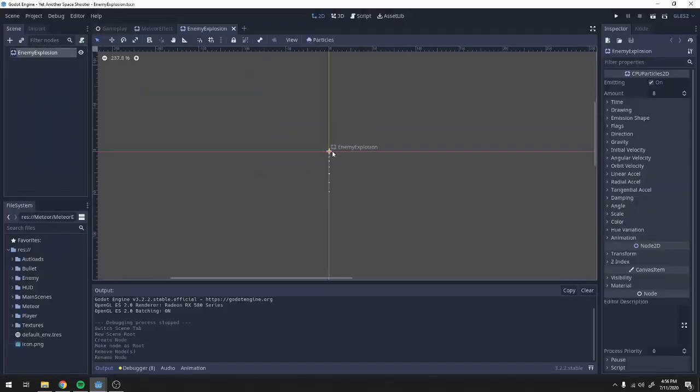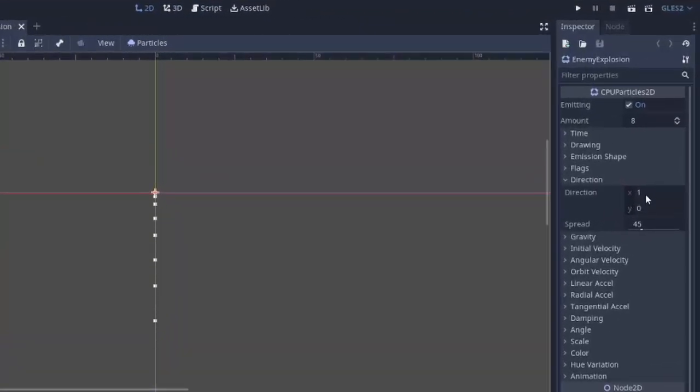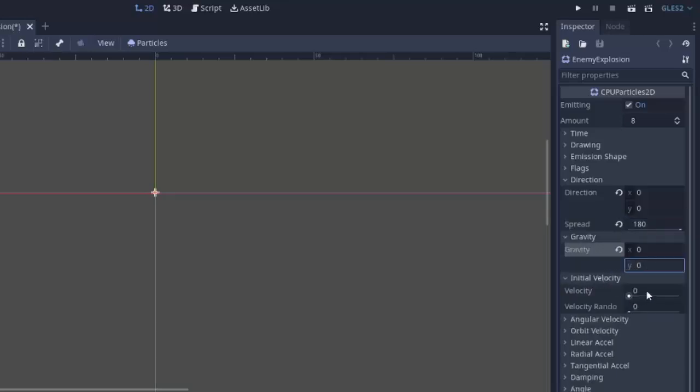From here, it's basically just up to your preferences, of course. So I'm just going to make a really quick effect. I'm just going to change the direction to all be 0. And I'll set the spread to 180. And I will turn off the gravity by setting that to 0. Then we will give it an initial velocity. We can try something like 100. And with those settings, we instantly have all these particles spewing out in all different directions.